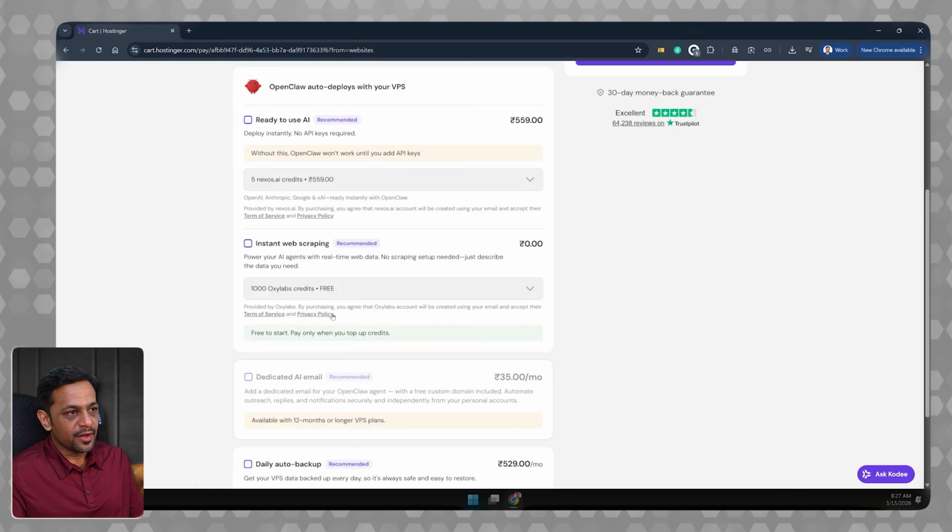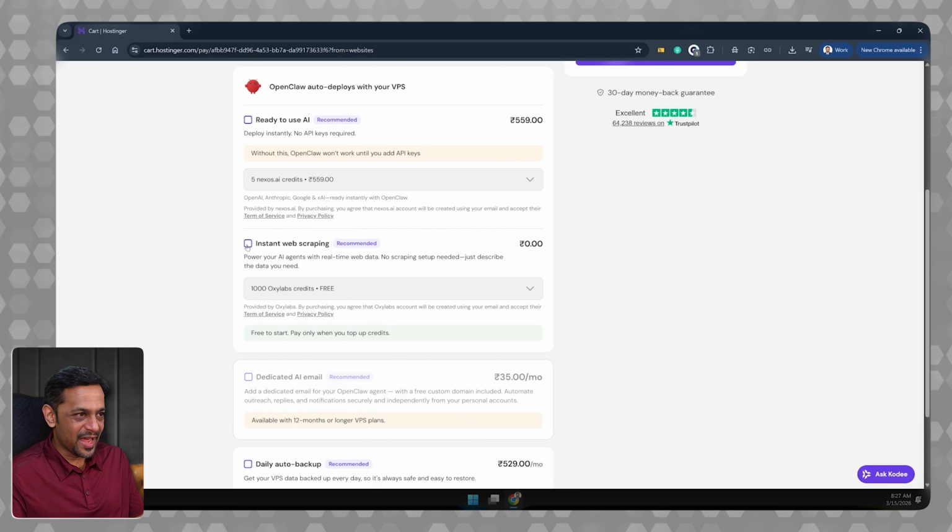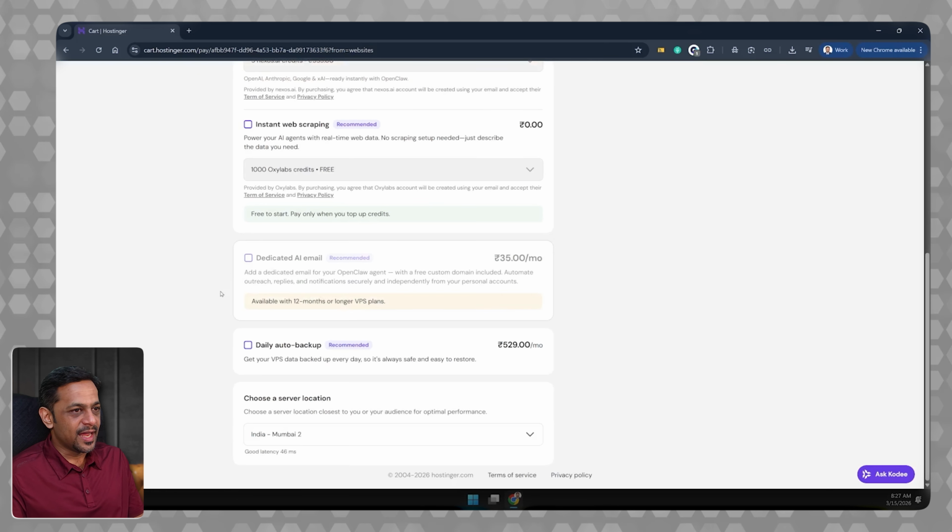Instant web scraping, if you want that, you can also enable that: power your AI agent with real-time web data, no scraping setup needed, just describe the data you need, right? So you can enable this if you want scraping for your use case. Then we have a dedicated AI email: add a dedicated email for your OpenClaw agent with a free custom domain included. Right, and that's again 35 rupees per month.